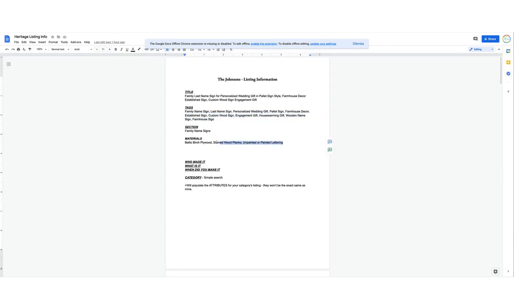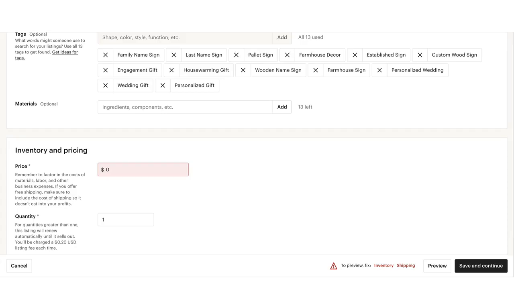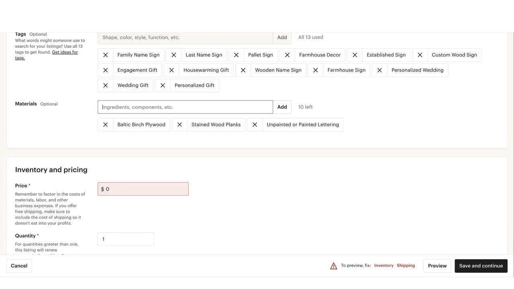Materials. These are my materials. You could do this all straight inside of the listing. I just have them here so I don't have to babble thinking about it.